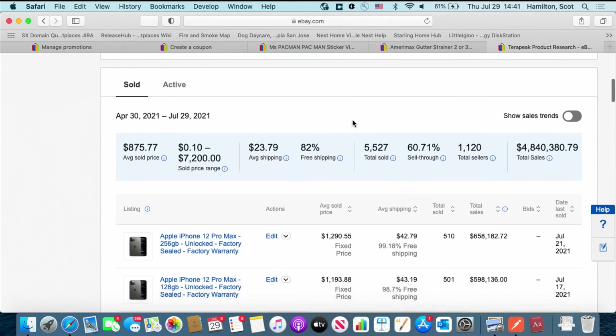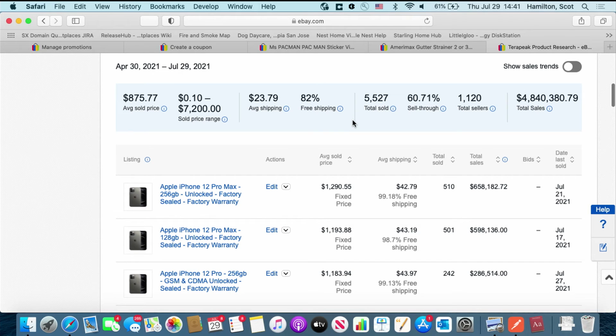If I scroll down the page, what I'm able to see here is three areas where there's meaningful information. The first one is this blue band across the top, which has all the key details about transactions that have occurred for that criteria that I just entered, for between 1 to 3 years on eBay. You've got average price, you've got the sold price range, average shipping, free shipping, total sold, sell-through rate, total sellers, and total sales. That is a key bit of summary information that sellers can use to make a lot of powerful decisions.